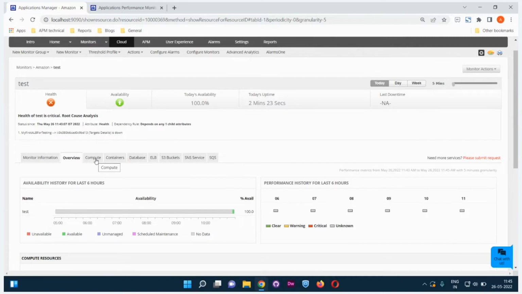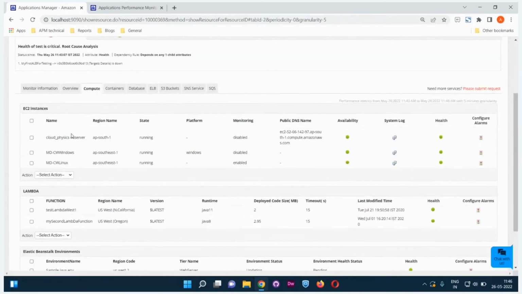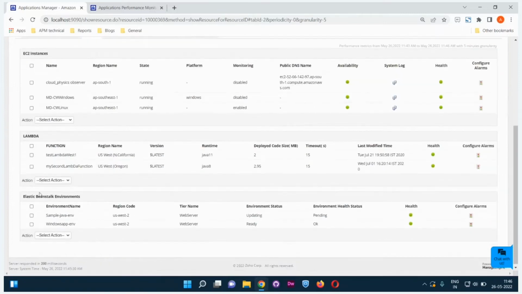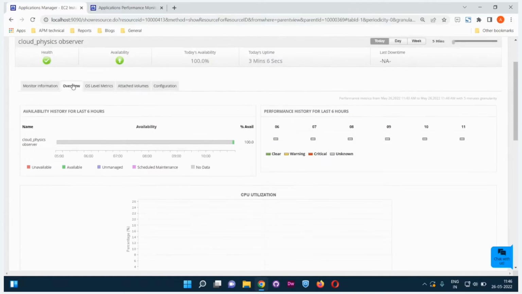You can view the extensive data listed under those services by clicking on it. When you click on compute, you have three types of compute elements. One is the EC2 instance, the other one is the Lambda, and the last one is the Elastic Beanstalk environment. By clicking on any one of these services, or the entry, you will be able to view the underlying data.